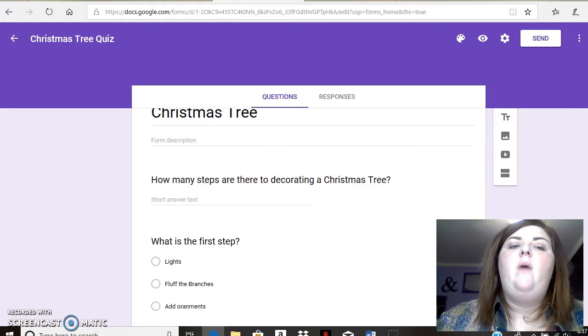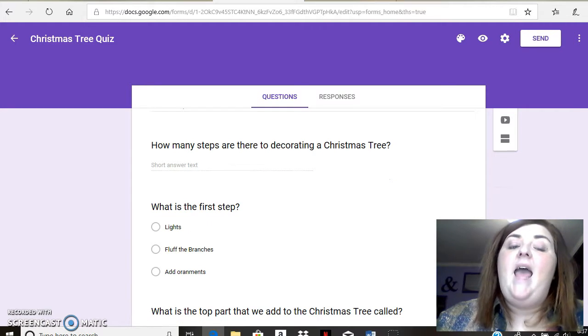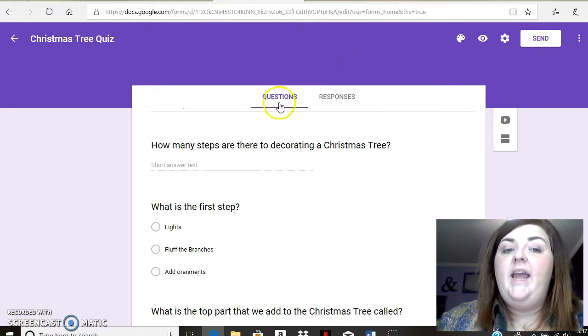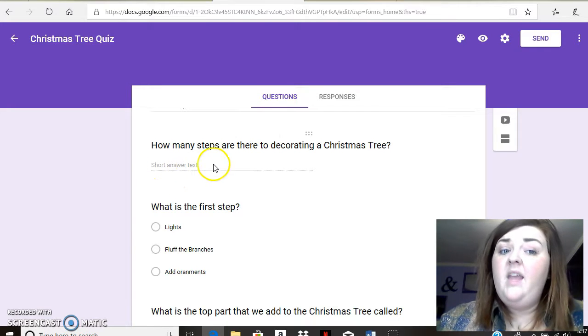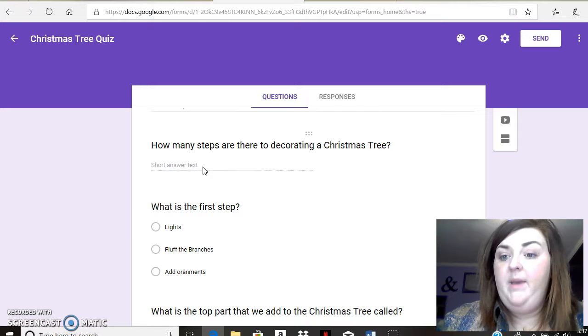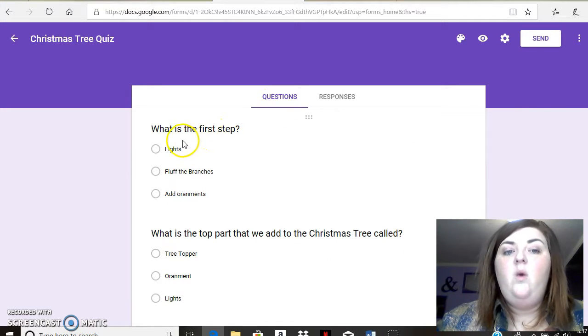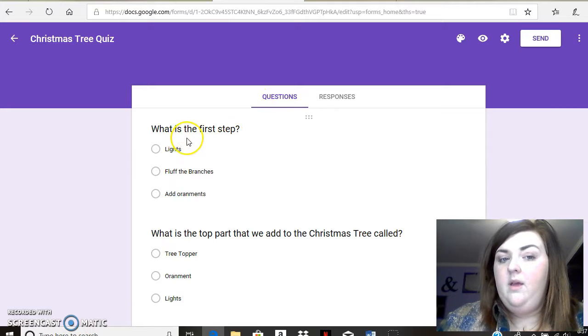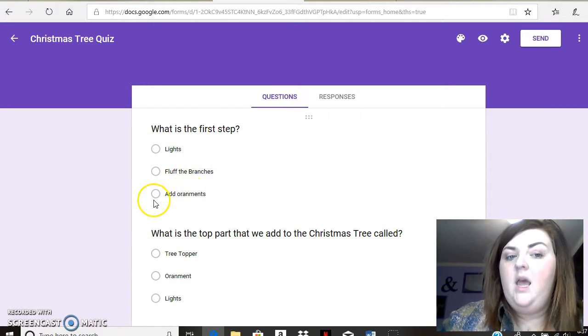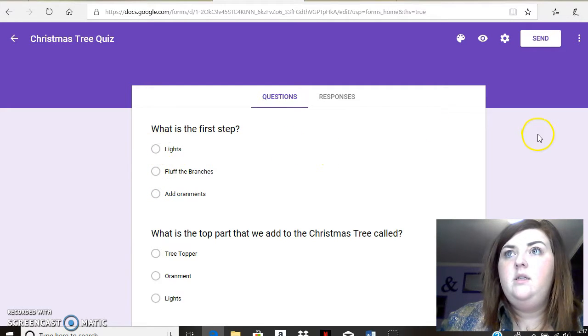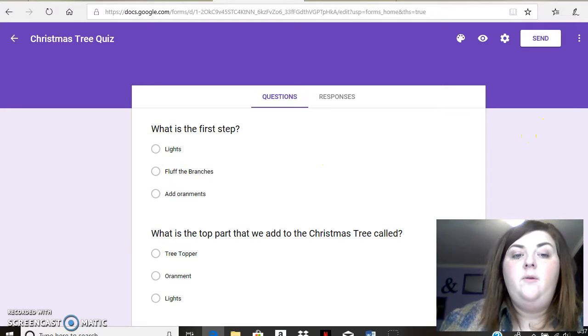Okay, so the first question is, how many steps are there to decorate a Christmas tree? And right here, you will put in your short answer. You will tell me how many steps there are, okay? The next question is, what is the first step? Is it lights, fluff the branches, or add ornaments? And you'll just click in one of these little dots to select the one that you want.